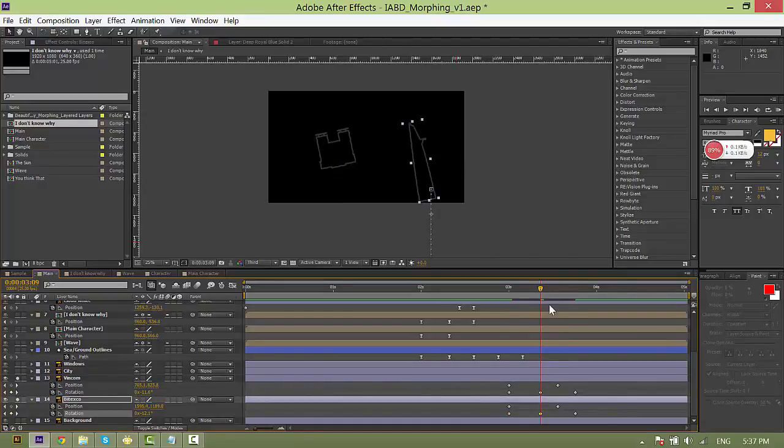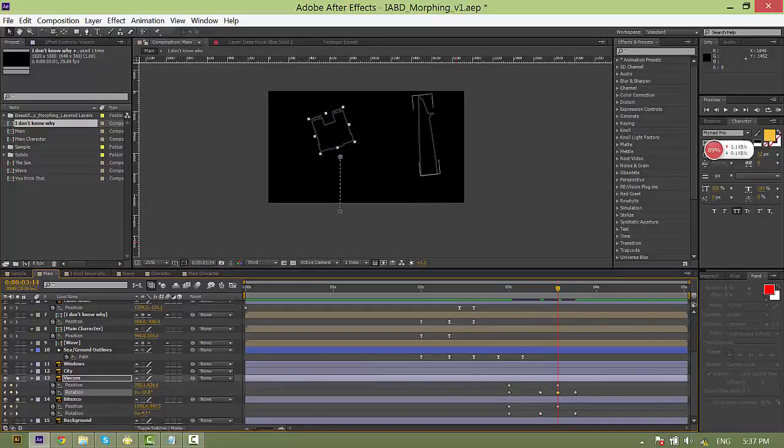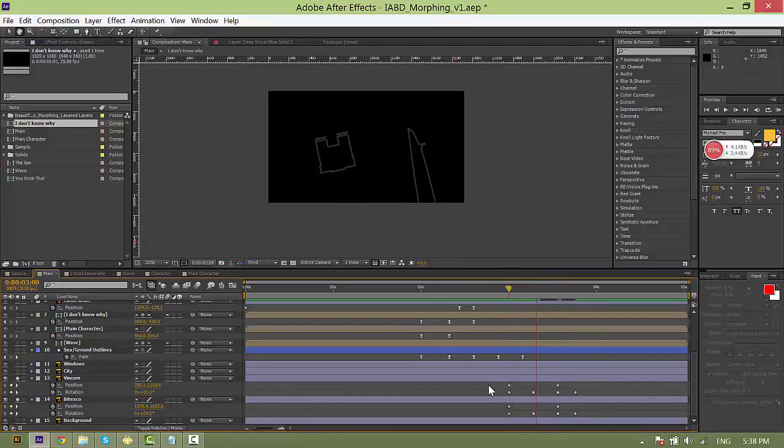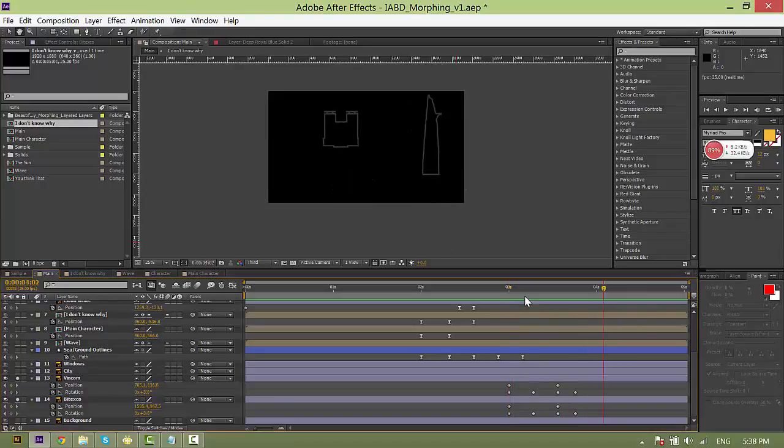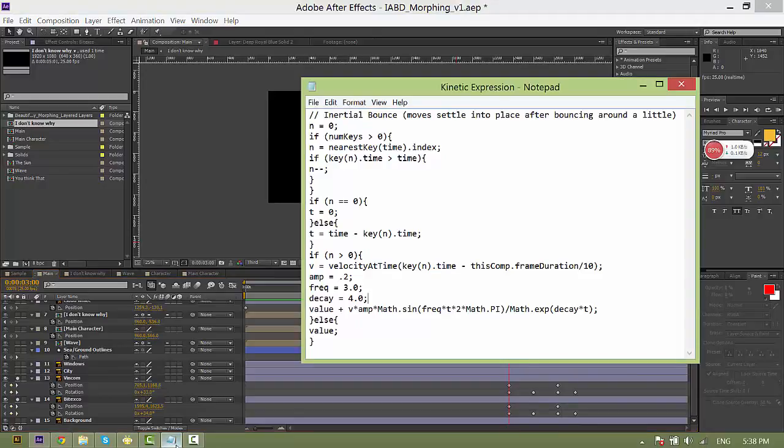Drag it up a bit. I will keep tilting it. These are just some random motions. These motions currently look terrible, really weird. But don't worry, as we have got this script.